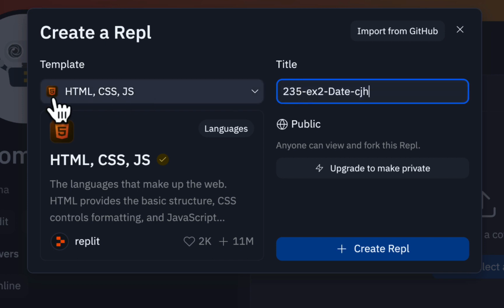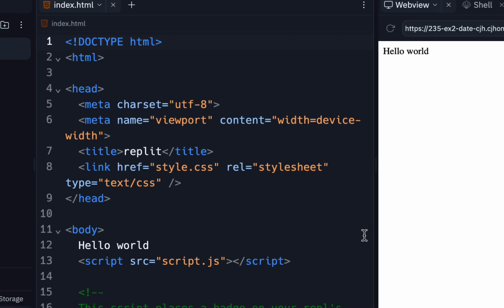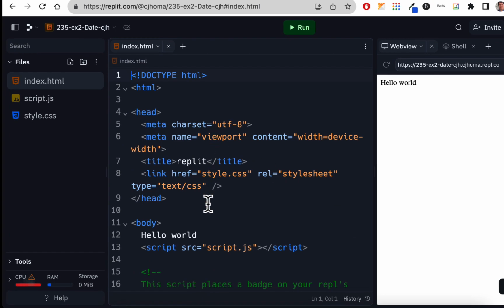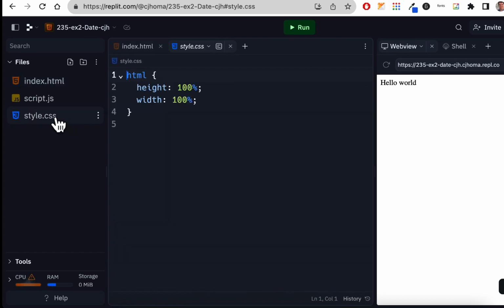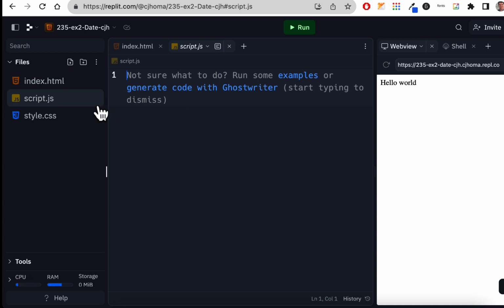So I'm going to do that, make sure it's the HTML, CSS, JS template. And when this opens up, you're going to have your skeleton HTML, you're going to have some CSS, which you don't really need, but you could just ignore it for now. If you want to get rid of this, you can, or you could leave it there. Your script, there's nothing in your JavaScript. This is an external JavaScript file right now. We're going to work with external JavaScript.